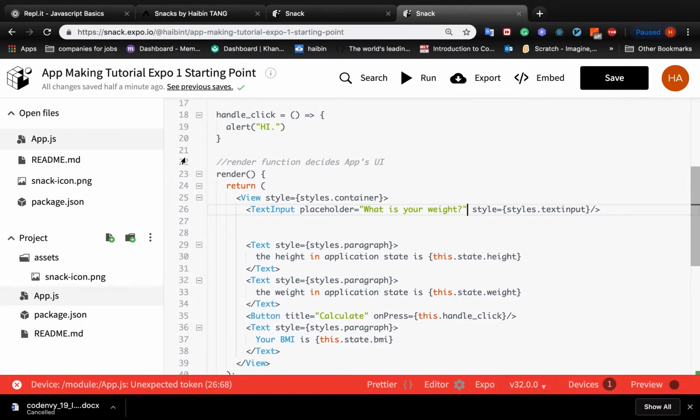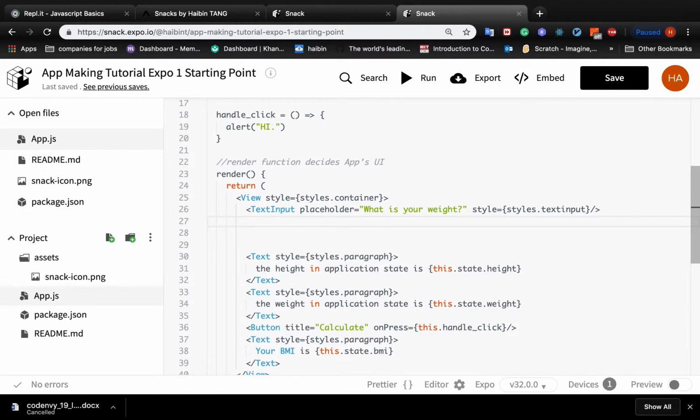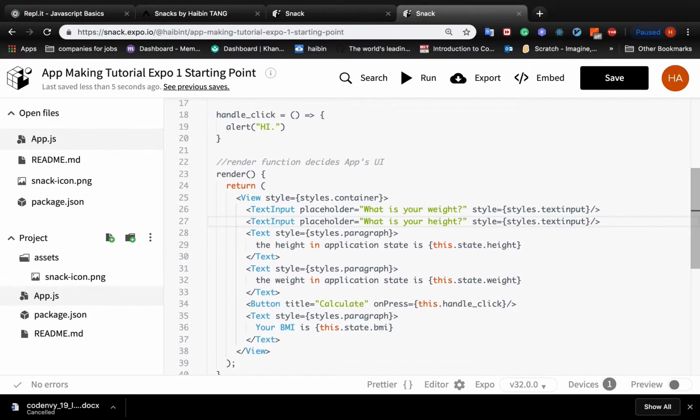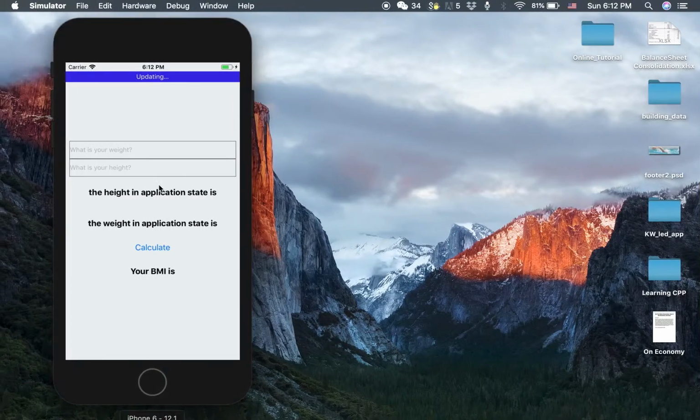So I guess we need two, right? Because there's one for weight and there's one for height. So let me copy all this, Control C or Command C on Mac, paste that in. But this time, I want to make it ask the user for height instead of weight, right? And everything else will remain the same. We should now see two text inputs. Let's see. Of course, fair enough.